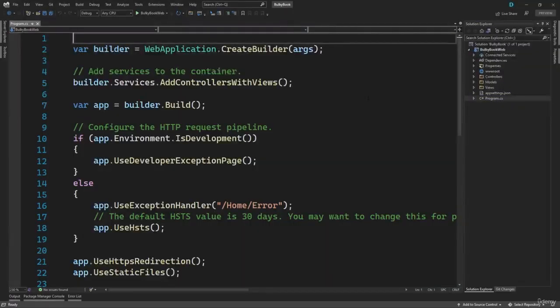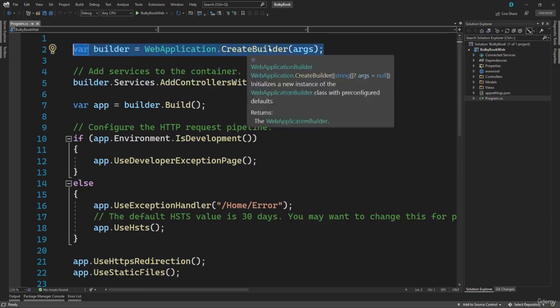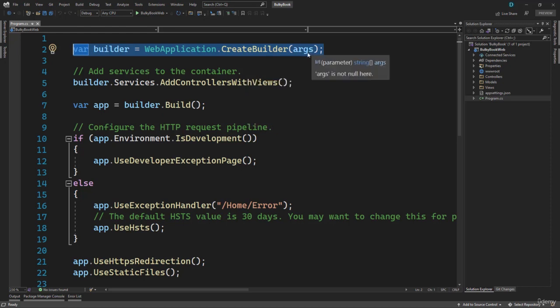Next, we have program.cs. This is the file that will be responsible for running the application. Once we open program.cs, you can see we have a variable builder where the WebApplication.CreateBuilder is passed with the built-in arguments. When you run with the .NET command, you can pass custom arguments here if you want. With that, it will configure the application and it will create the WebApplicationBuilder object.